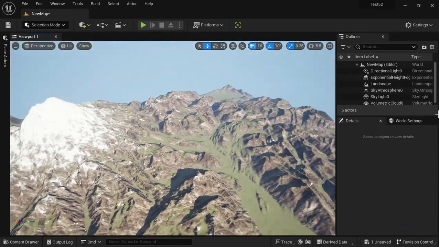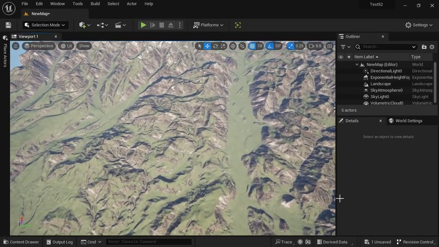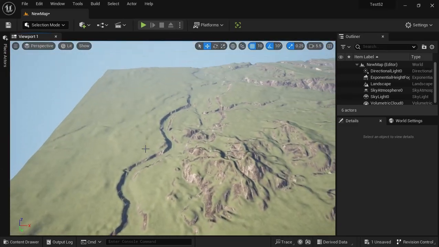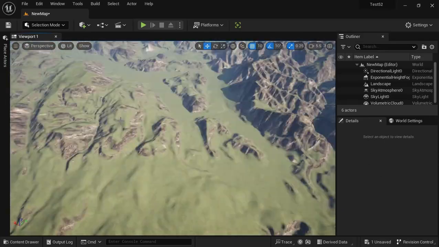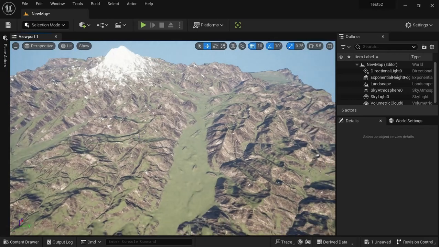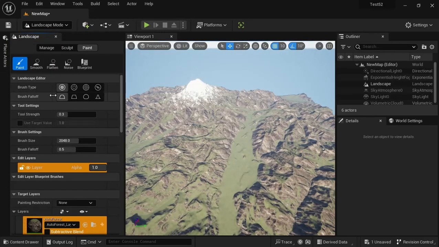Okay, so let's go back and take a look at what we got. Now we've got a normal auto material. Looks really good, it did a nice job. I think these are rivers right here, but obviously they're colored in grass and stuff like that. There's just grass and rock and snow. But anyway, let's go ahead and import our weight map.